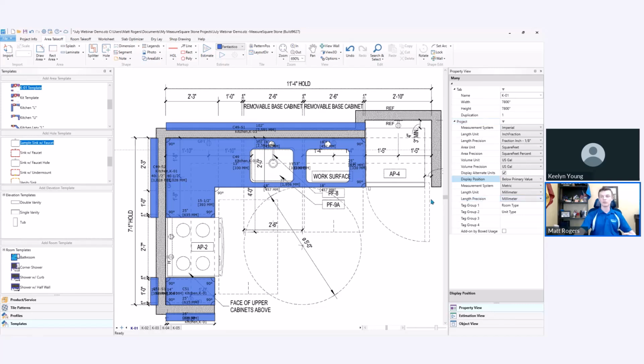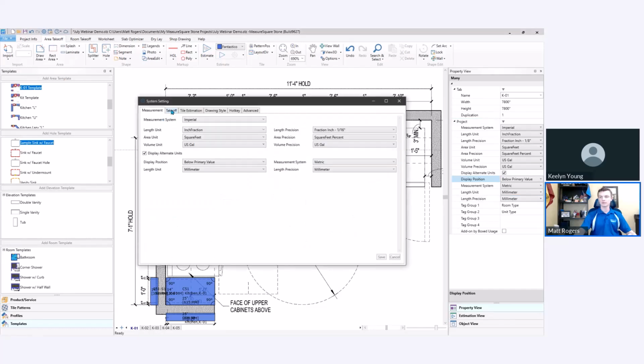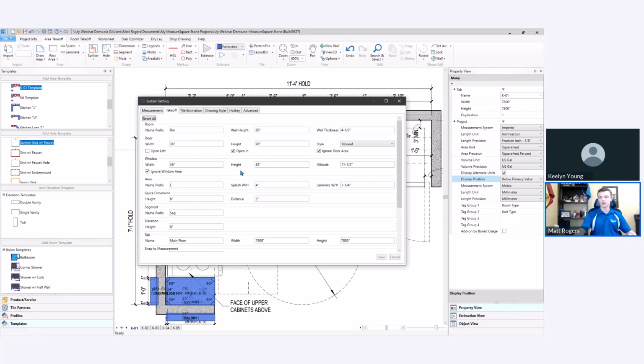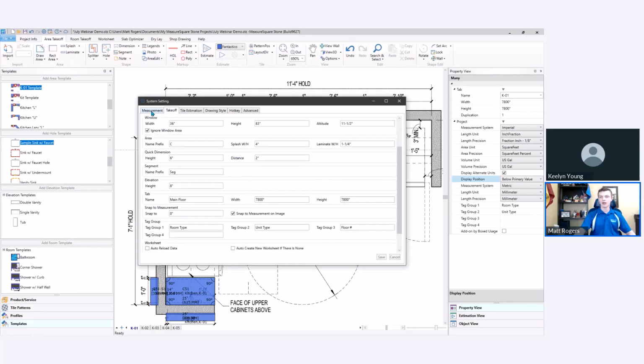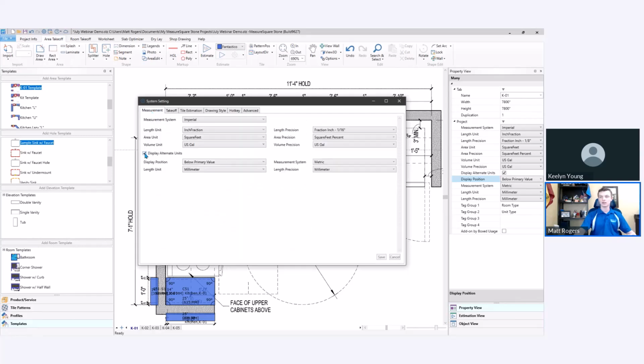But if we are always using both alternate units, we can actually come up to the system settings as well. If we click on the takeoff tab, we can come down and, it's on the measurement tab. We can see this display alternate units option. So we can check that box and include that with all of our future projects as well.